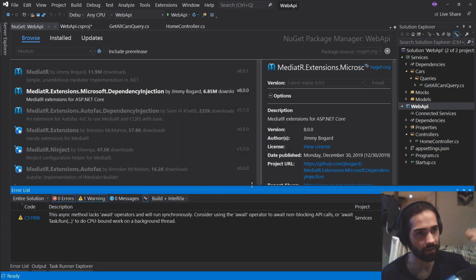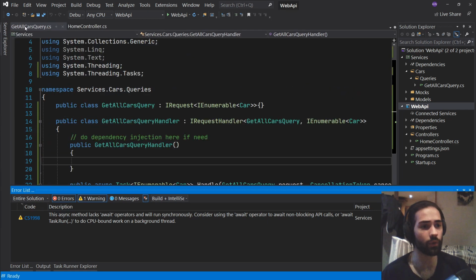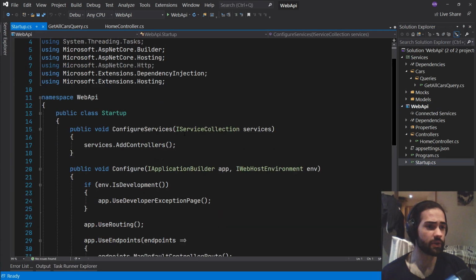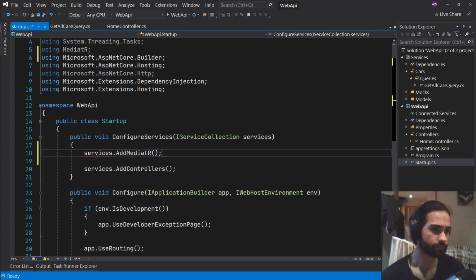And basically put it in the container, scan the assembly for all the handlers and stuff, and load them into your dependency injection container, which is essentially what Mediator does on startup. So let's go to startup and let's go ahead and register Mediator. So add Mediator. And first you will get squiggly lines. So what you want to do is provide the assembly where your handlers live, okay?